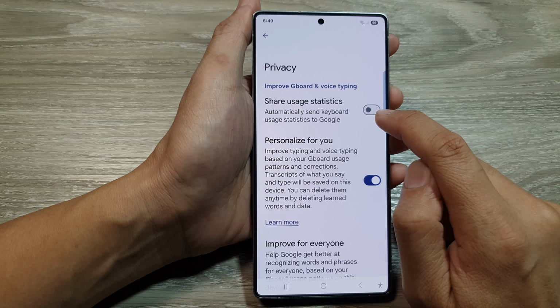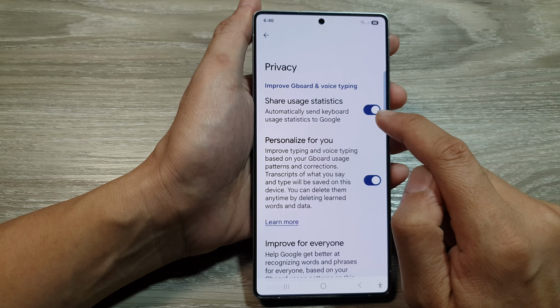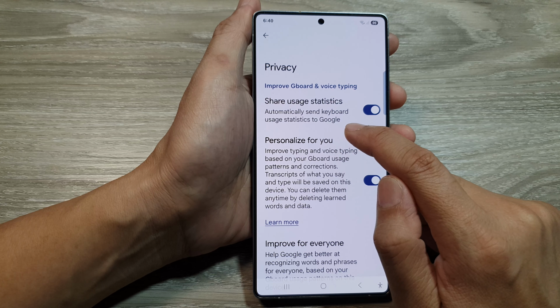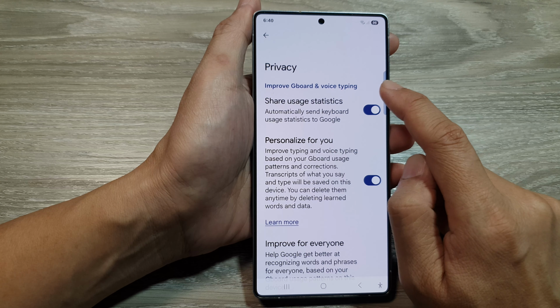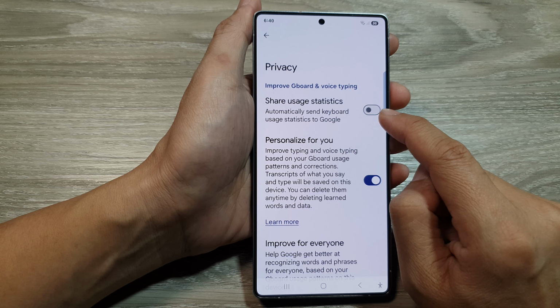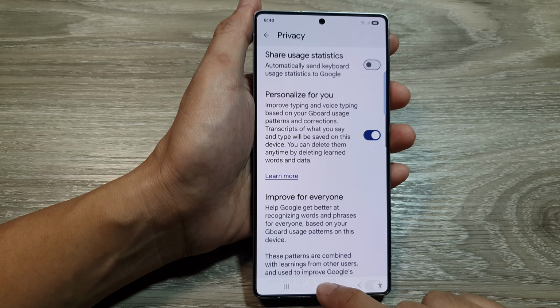Tap on the toggle button to turn off or switch on the Share Usage Statistics. And here it automatically sends keyboard usage statistics to Google. So if you want to increase your privacy, it is better to switch this off. By default, this is turned on. Finally, tap on the home button to return back to the home screen.